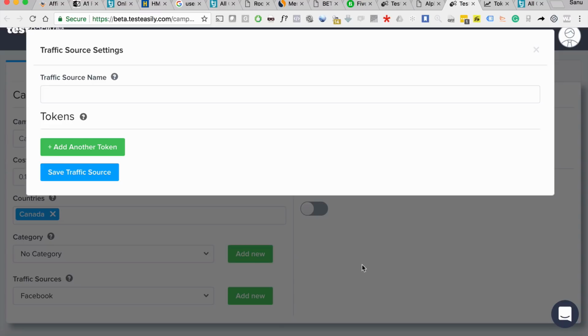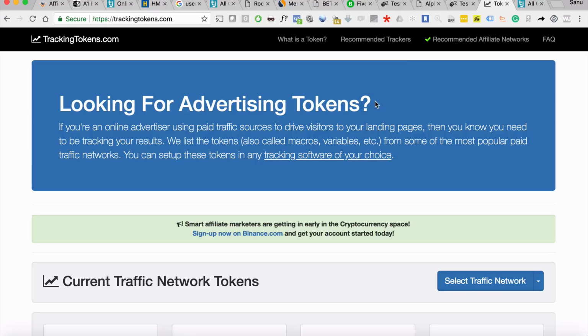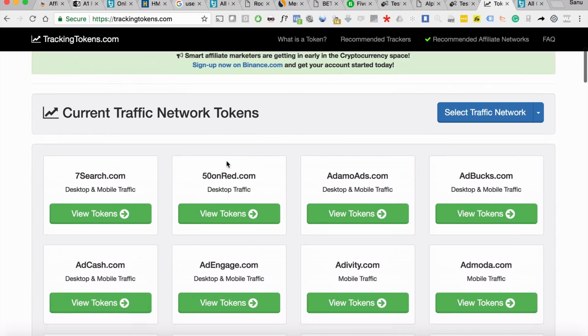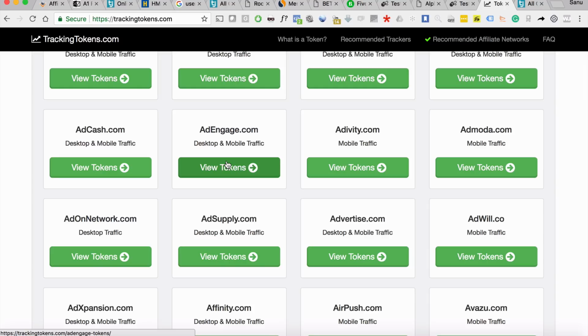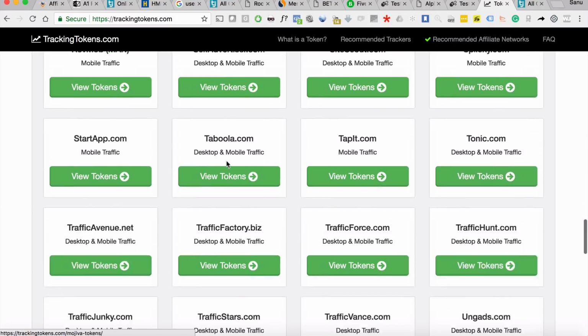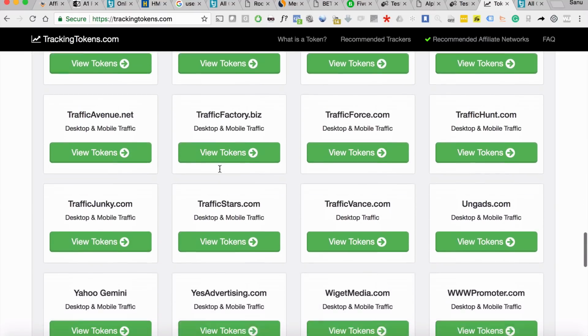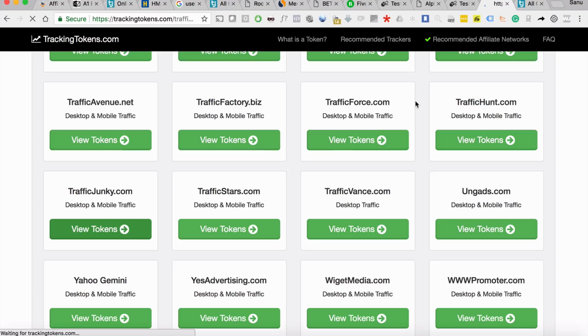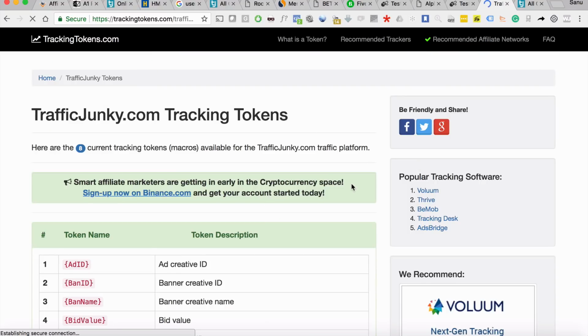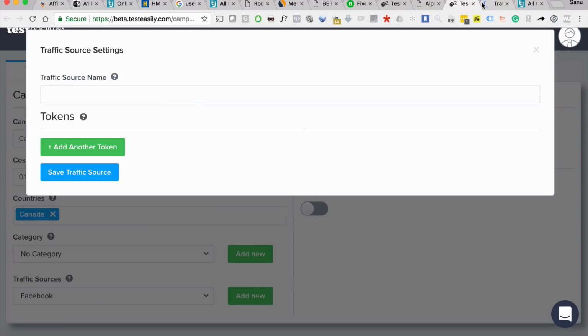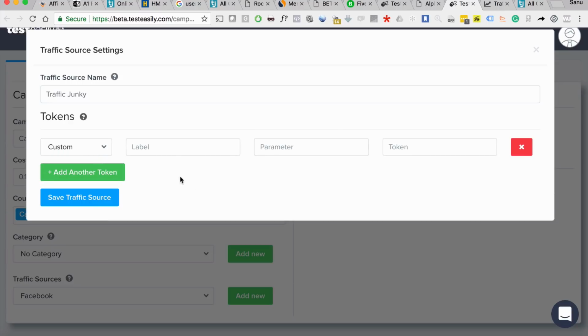So what I recommend is for you to go to a website called trackingtokens.com. This website has a list of loads of different traffic networks and their corresponding tokens. So I'm going to find Traffic Junkie, which is right here, press view tokens, and assign those tokens to a traffic source in Test Easily. Let's just call it Traffic Junkie, and we press add another token.